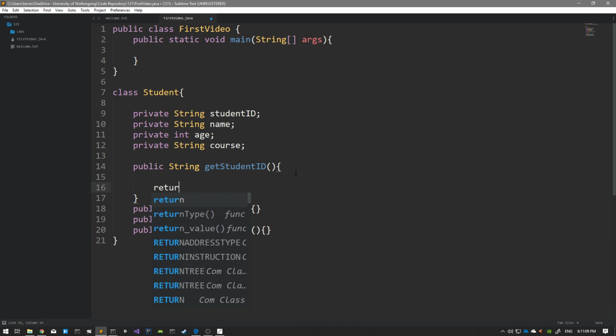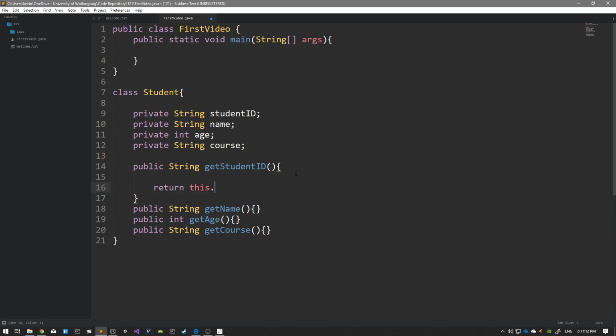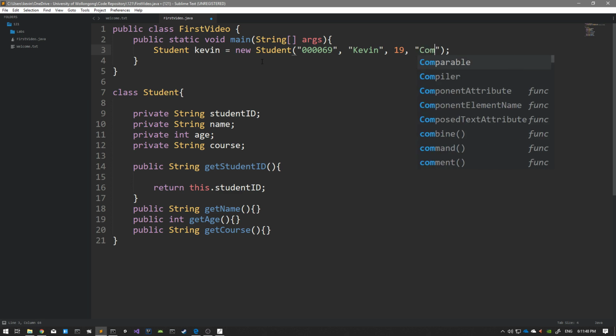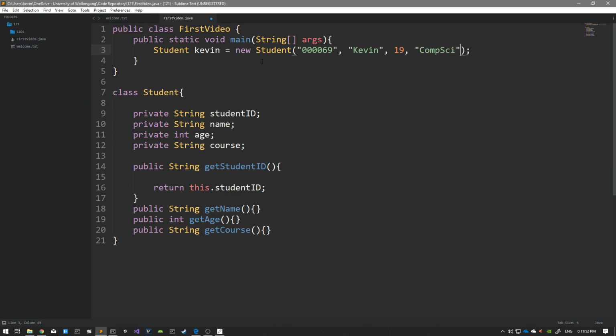And in here you would essentially just type return this dot student ID, and this actually refers to an instance of the class student. So if I create a student in here called Kevin, and this is a new student that has values such as 0000069, my name is Kevin, I'm 19 and I'm currently doing a bachelor in comp sci, things like that. So this is actually an object and you need to know about it.